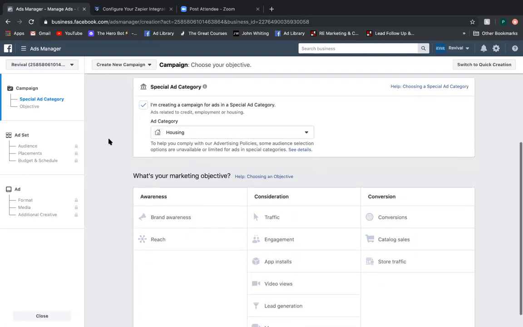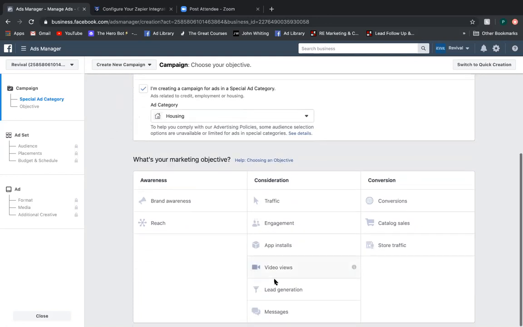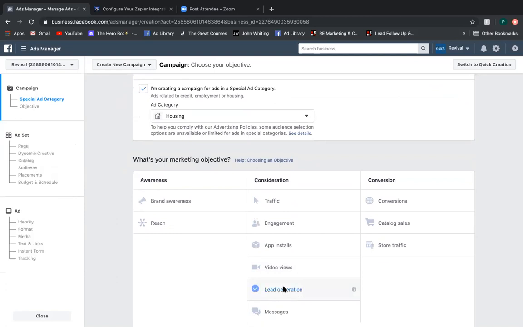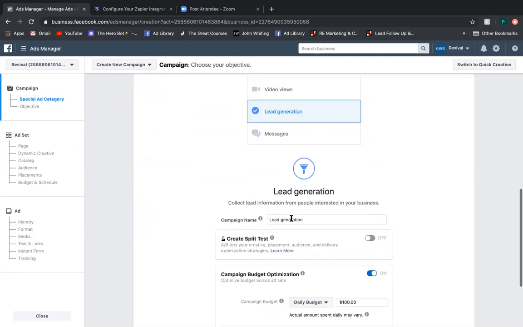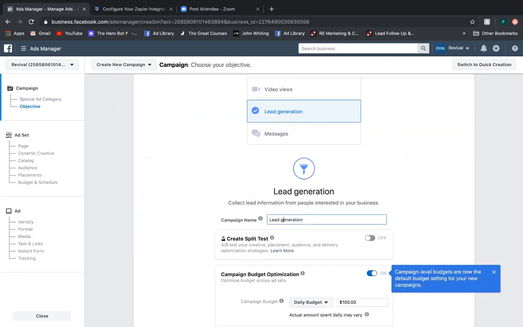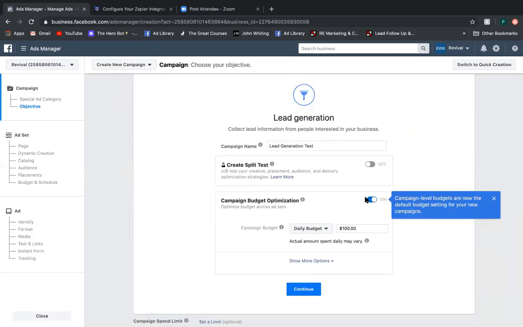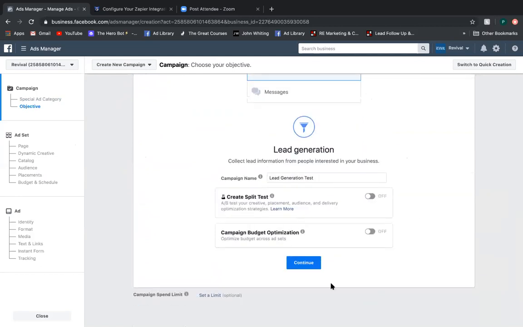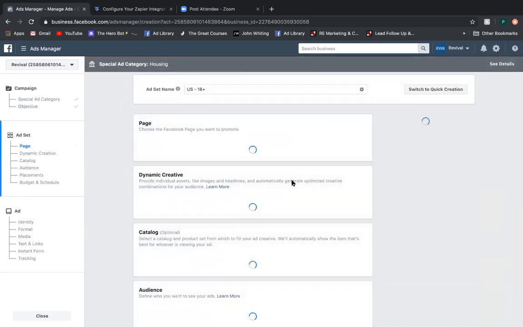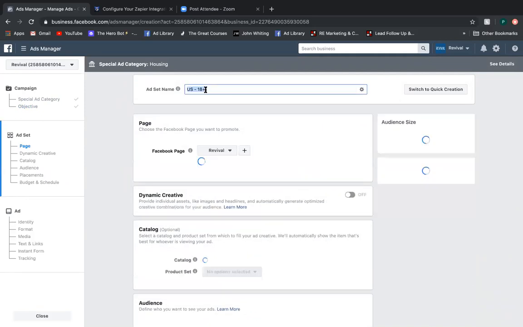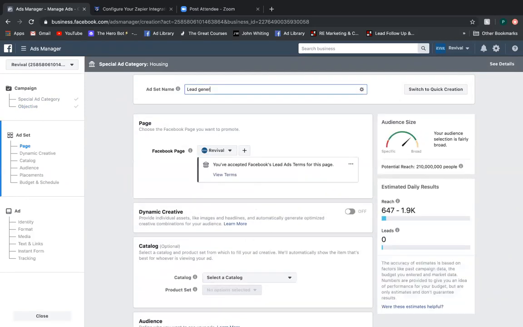But yeah, once you've checked that in the campaign level, we're going to scroll down here. The one we'd like to go with the most is lead generation. We've just found it's the best bang for your buck. Scroll down here. We'll do lead generation test. We usually don't go with the campaign budget optimization. We usually take that inside the ad set level. So we'll hit continue. Best if I can spell. There we go. All right.